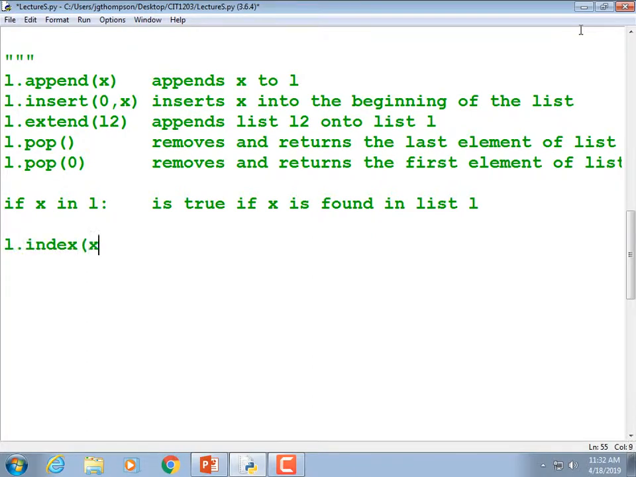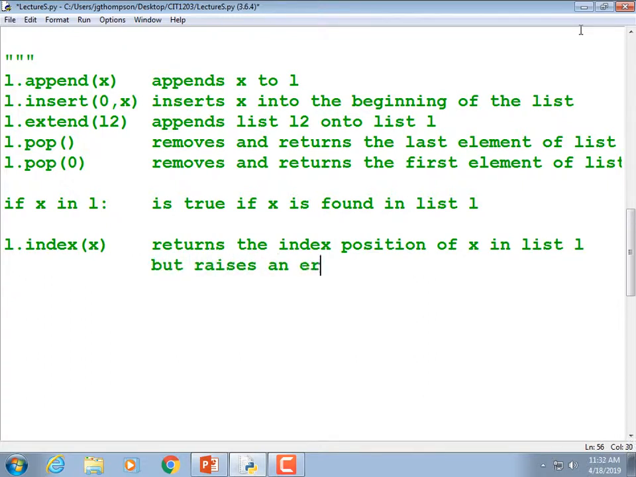L.index(x) returns the index position of x in list L, but raises an error if x was not in L. So you use if x in L to prevent that error.